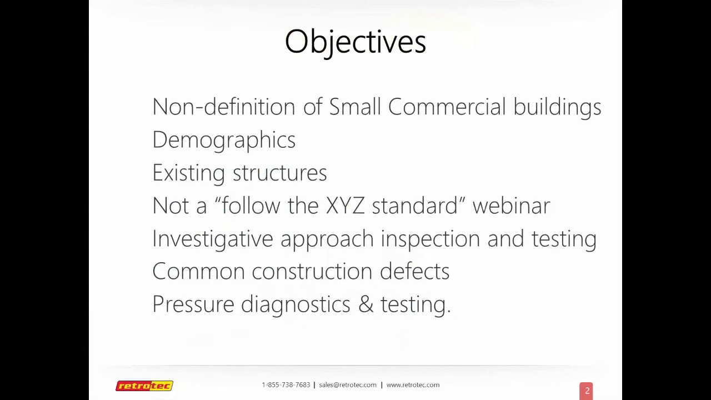The objectives today will be, there's really a non-definition of small commercial buildings. I described it earlier to somebody else: these small commercial buildings are like teenagers. They're really hard to describe. They can be troublesome, very challenging. No two are really alike. And if you have a teenager, had a teenager, or remember being a teenager, all those things will come into play when we talk about the challenges of small commercial buildings.